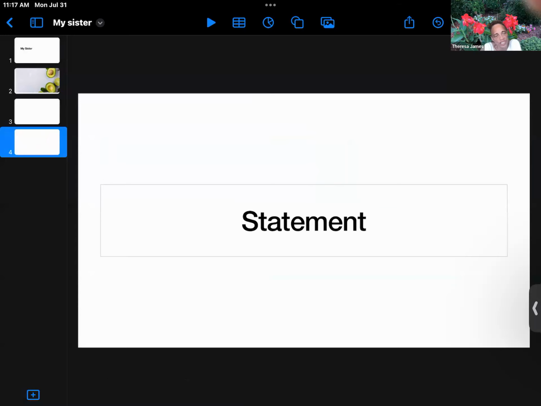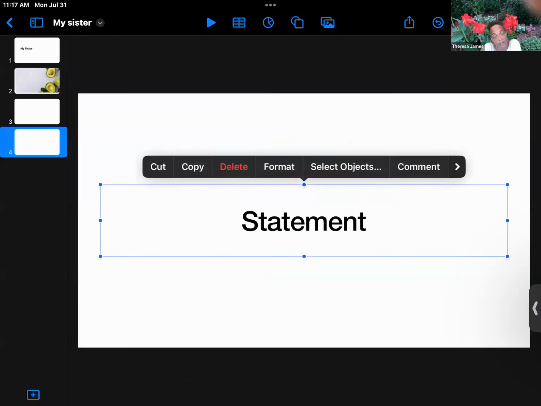Let's get rid of the statement. We just added a new slide. You say get rid of the statement? Yep. So how are you going to get rid of that statement? I want you to tap on it. Okay. Hit delete. And there you go.